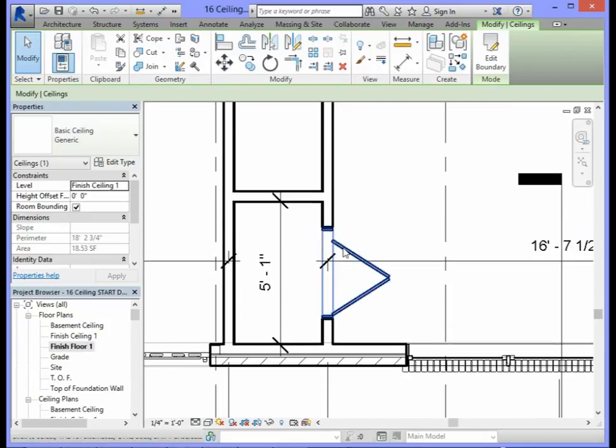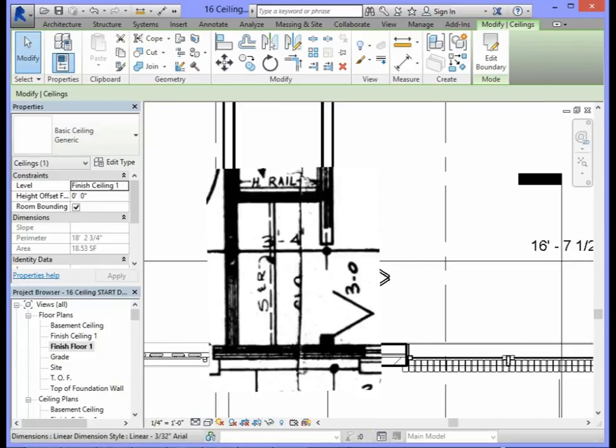The next space we will install the ceiling object will be in the closet of bedroom 1.